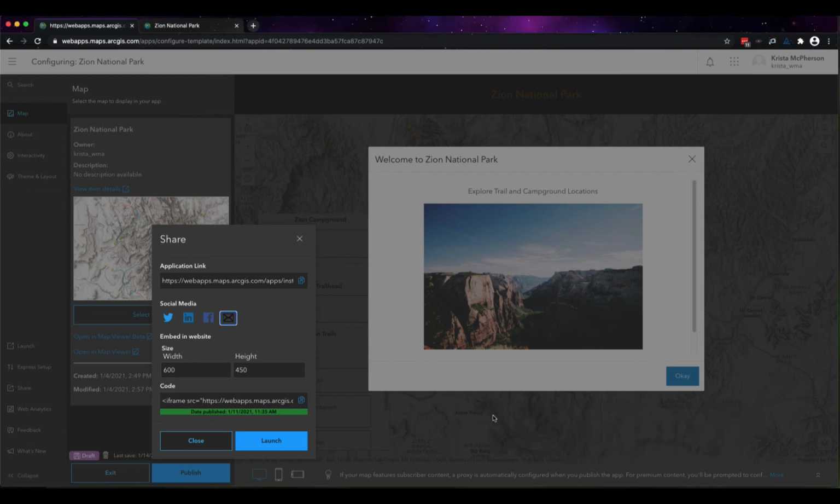VoiceOver off. You can see how these descriptions would be critical for a non-sighted user to navigate the configuration panel. Next, let's use the screen reader to navigate in the Published app.